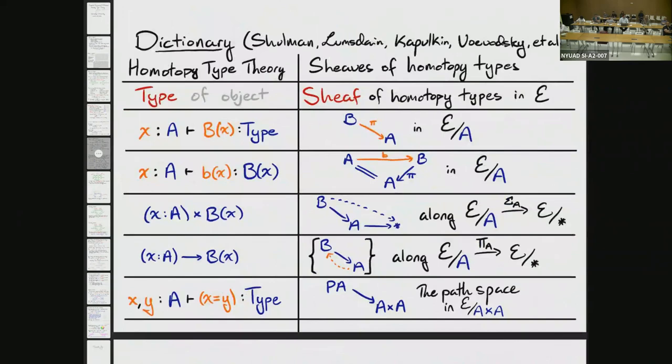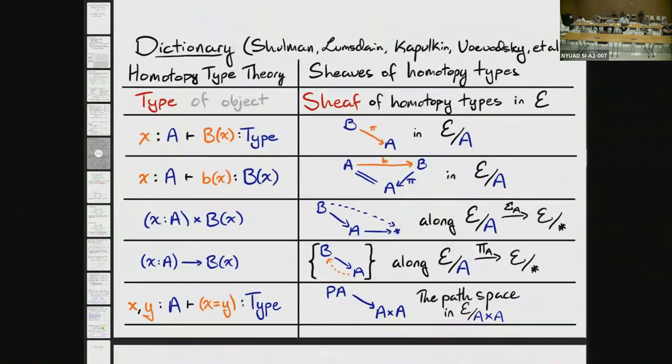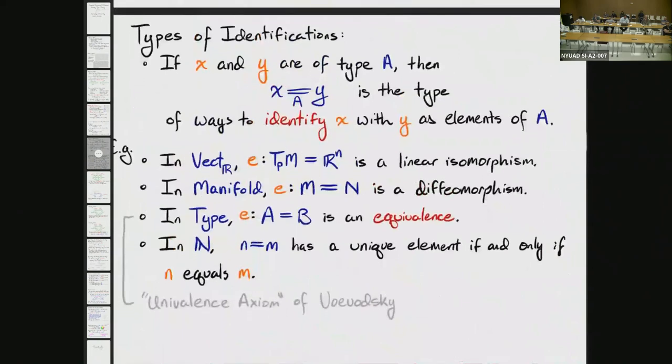Do I have a question? Yeah, sorry. Just in the previous slide, how should I read the E preceding M equals N for manifolds? So that says E is a type, E is an identification between M and N. Right. So E labels the type of identification. No, so the colon is like "is an". Okay. So it's an element of this type.